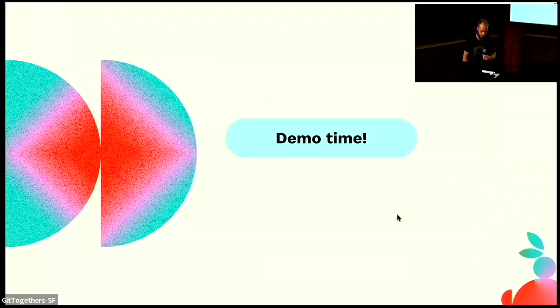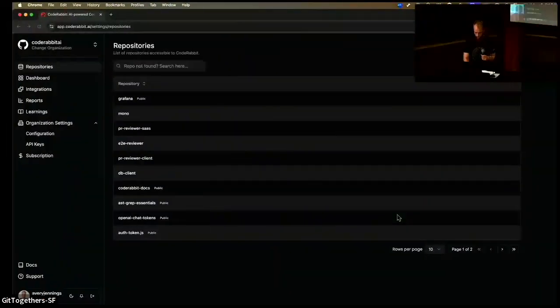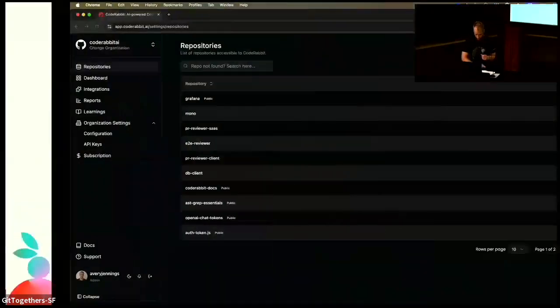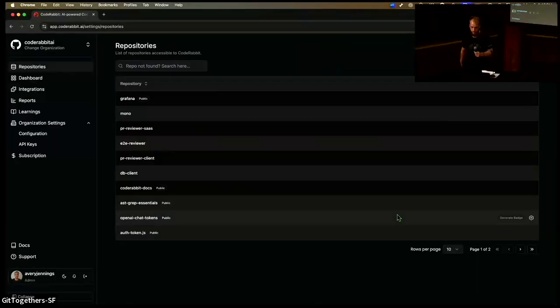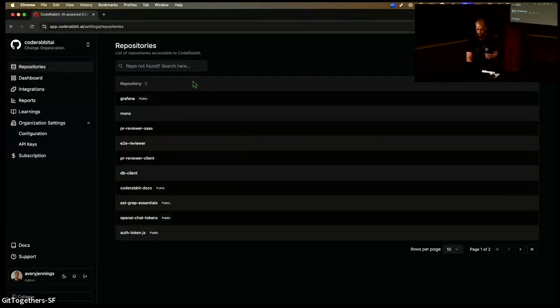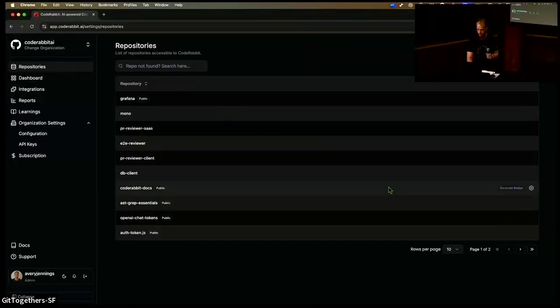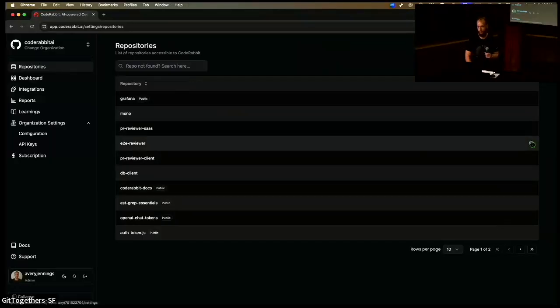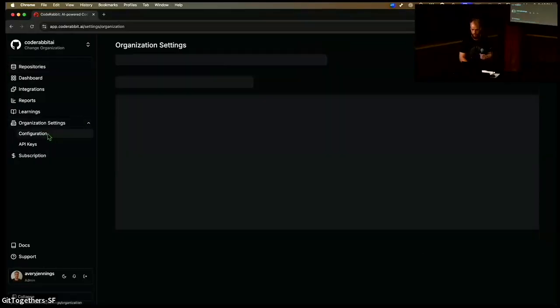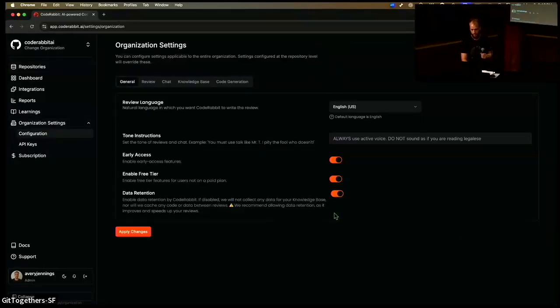So now I have some demos. First of all, I will show you the UI. Here we have a bunch of repos. You can go into here and click repo settings, and you can configure all of these settings per repo. I'll just show you the org level settings. It's the same thing, but org level, so these settings apply to all repos.